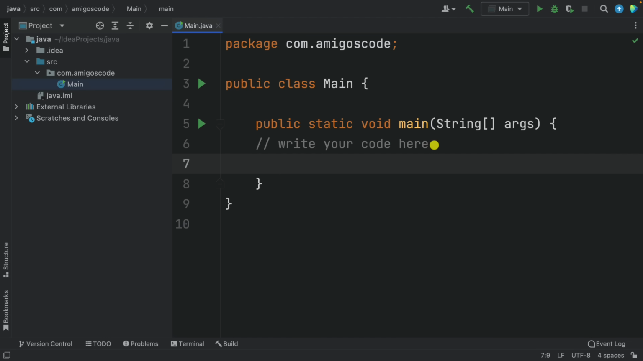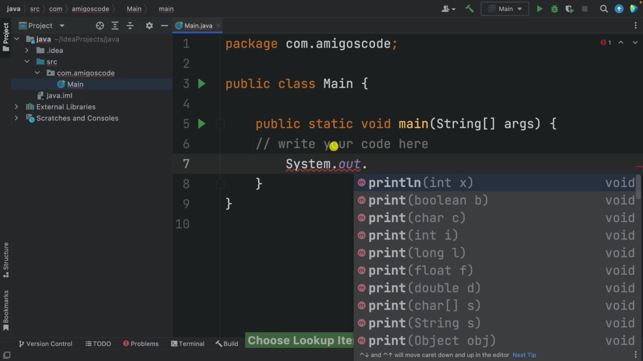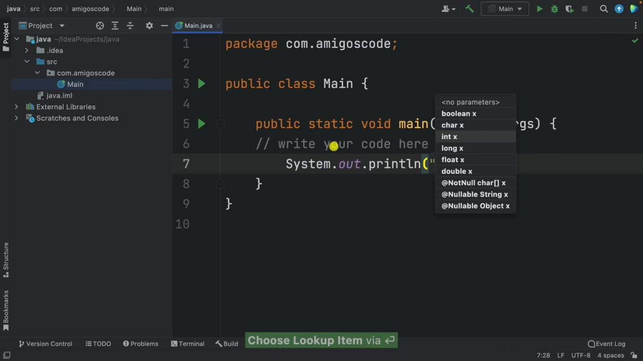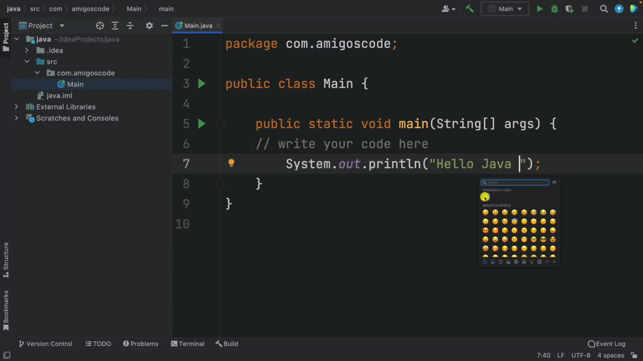So here, let's type together after line 6: System.out.println. At this point, I'm going to add double quotes. So double quotes, and then I'm going to say "Hello Java". And I'm going to add an emoji. And let me just select this one.